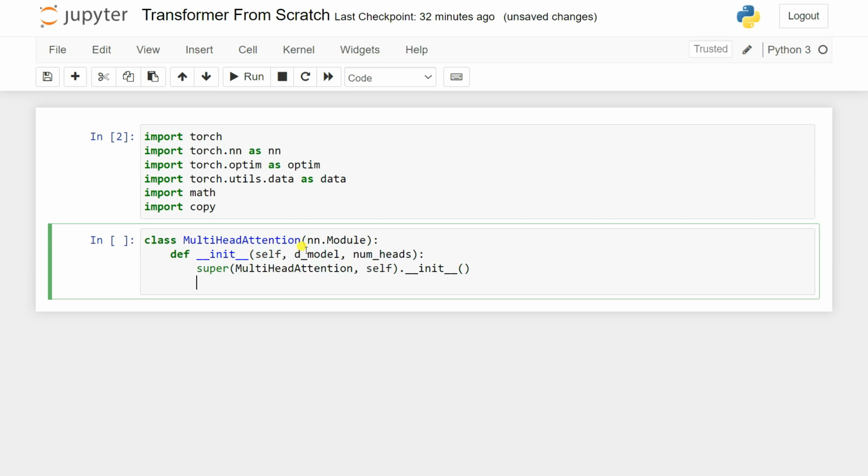But before that, in multi-head attention, we divide d_model by the number of heads. That means if I divide an odd number by an odd number, I can get a value. But if I divide an odd number by an even number, I don't get a proper value. So I need a method to check whether the number of heads and d_model are divisible or not.